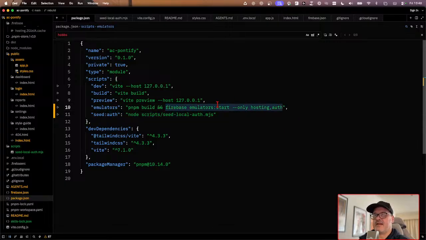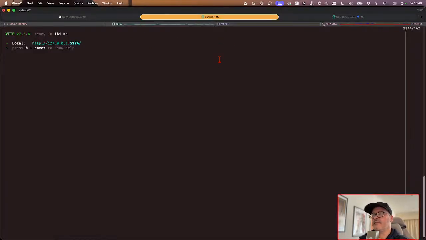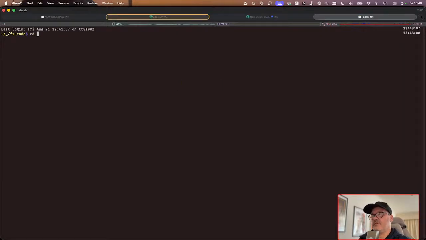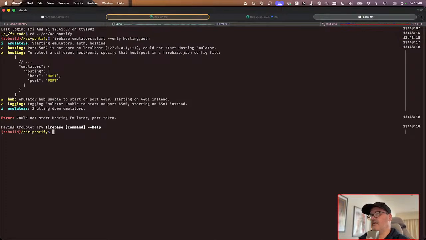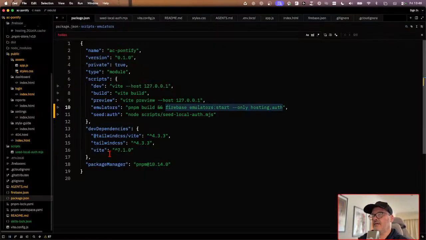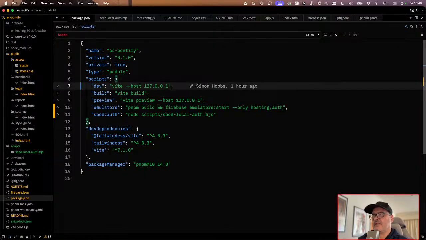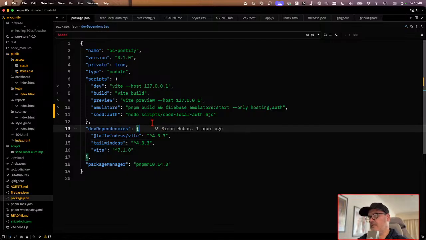Let's see if we can just start our auth emulator. Let's do a new tab. What's our project called again? AC Pontify. Let's try running that. Let's have a look at the ports being used. I will want to have a command that I run that starts all of the things locally. So this is a bit of a mess at the moment. This is the start of a mess. This is how messes start.